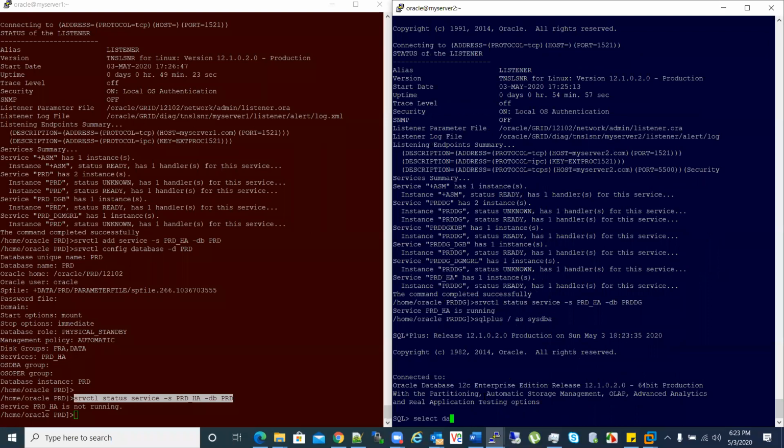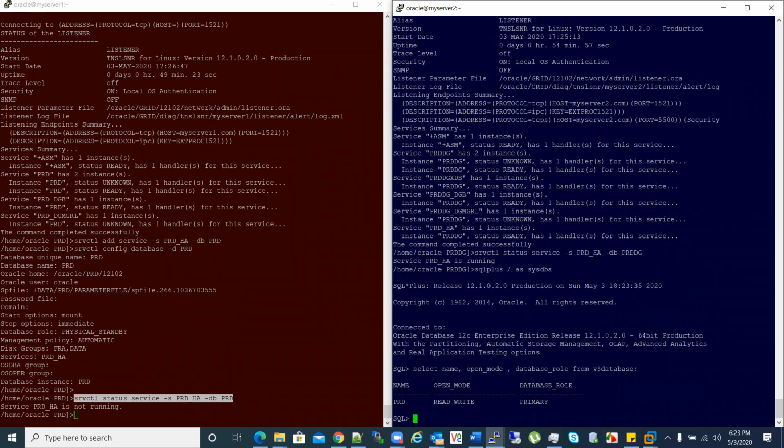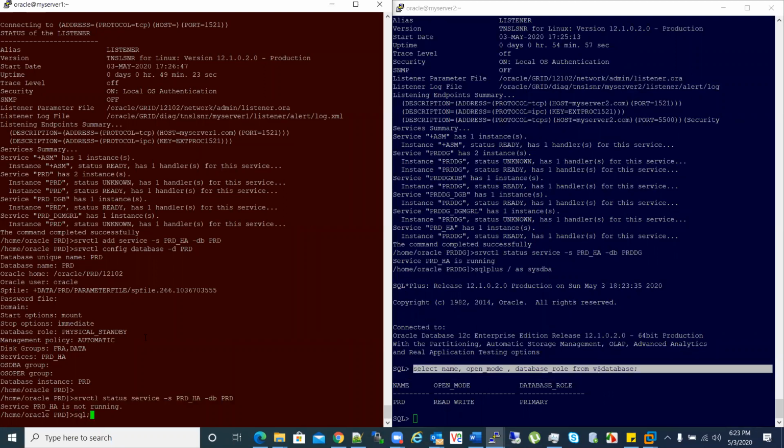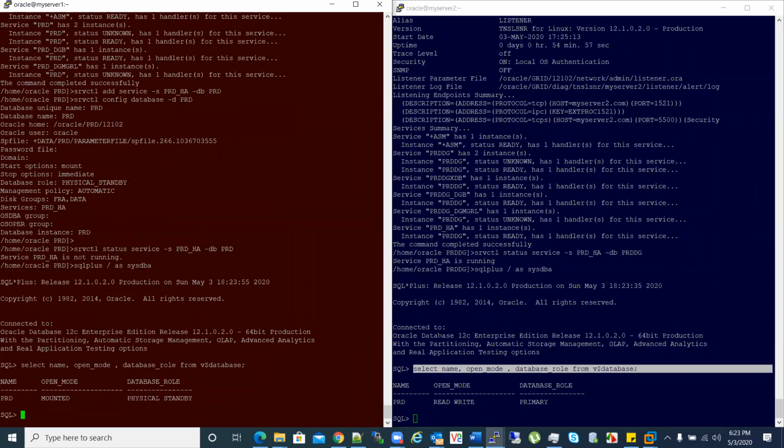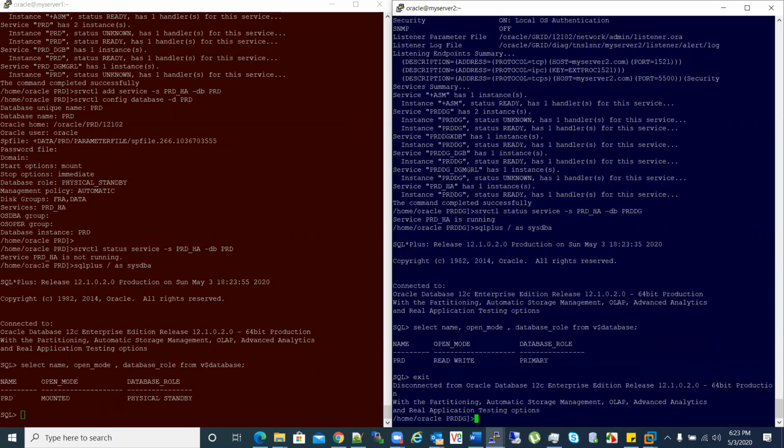To verify, select name, open mode, database role from v$database. Yeah, this is primary, and the last thing is this is standby. Okay, now I will perform a switchover.